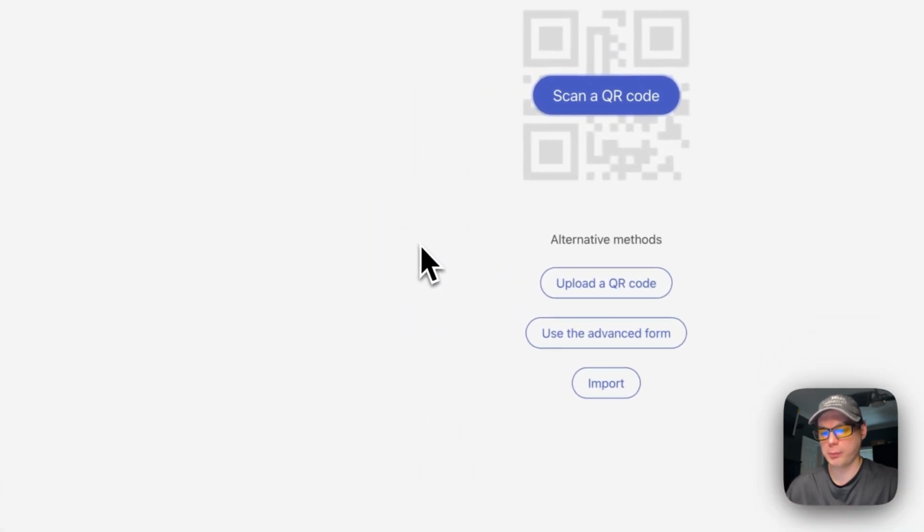So that's a little bit about 2fauth. So I just went step by step on installing 2fauth on CasaOS using BigBearCasaOS, a third-party app store.